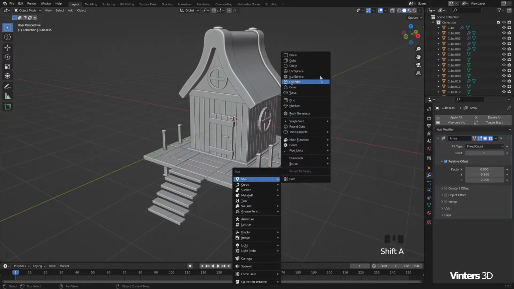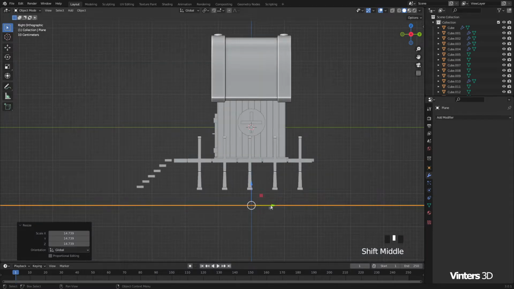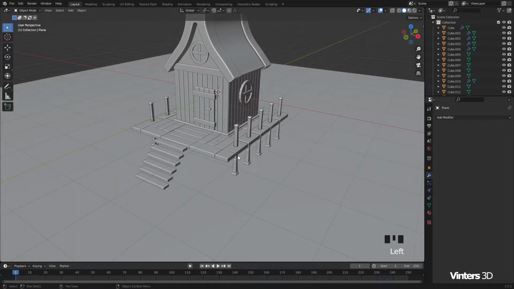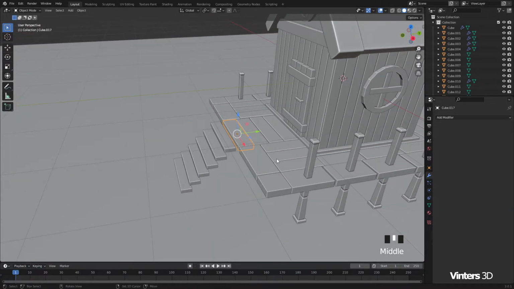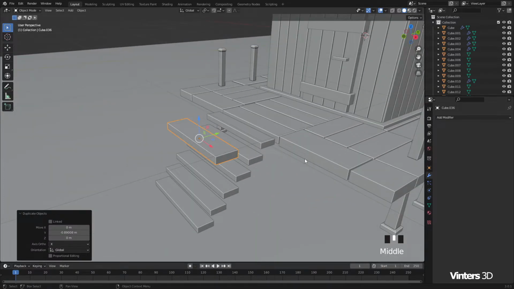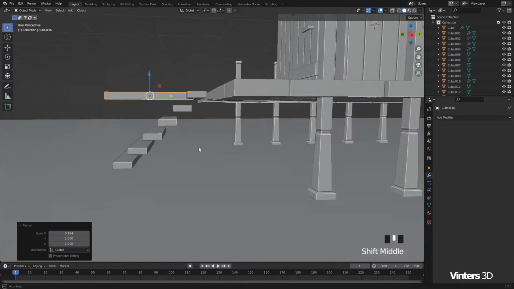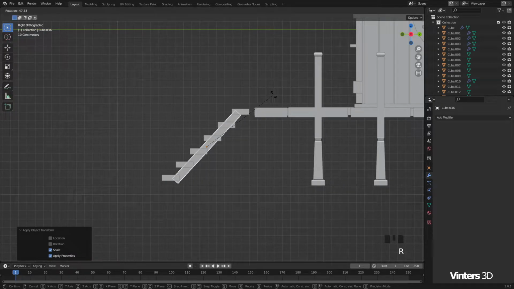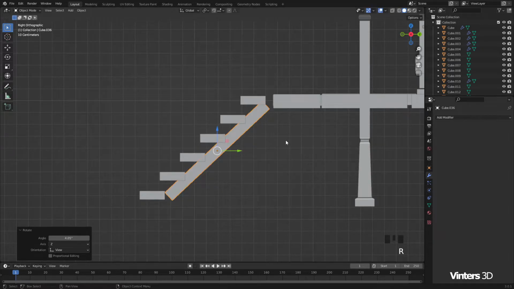Reset the 3D cursor's position with Shift C and create a plane. We have to make a ground. Making support for the stairs. If you press X, Y, or Z twice after scaling, you can scale object along their normals.